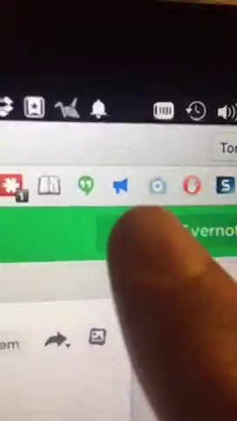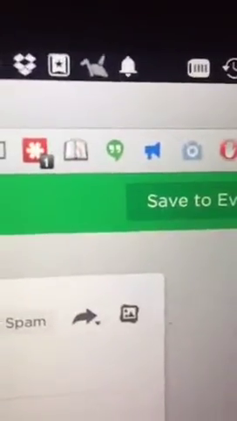I have Google Tone installed, which means right next to my Omnibar there is Google Tone. So I can click that tone, and you're going to hear this sound. Let's play it.